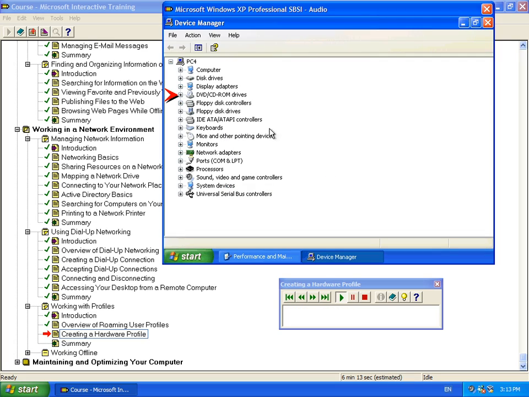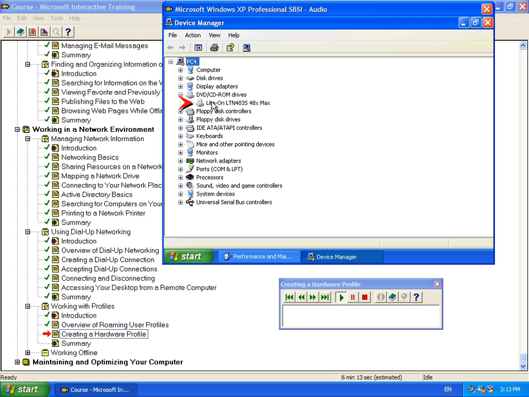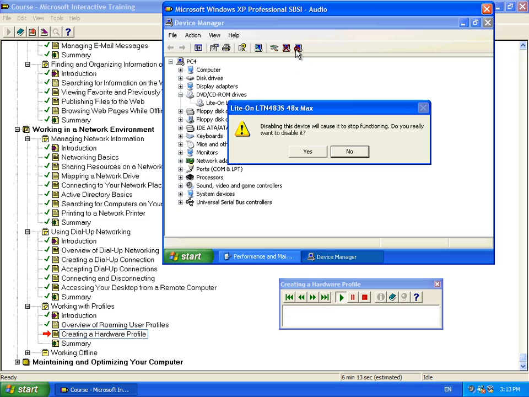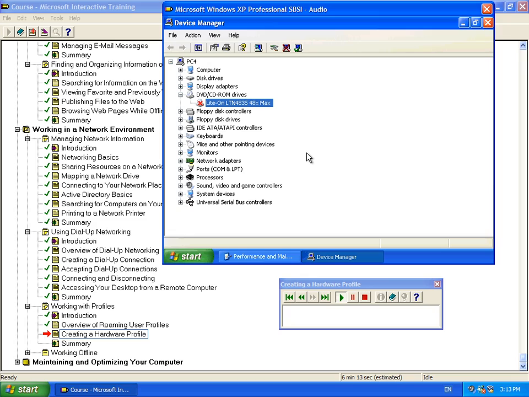Click the plus sign to the left of DVD CD-ROM drives. Click this device. To make the CD-ROM drive unavailable for the undocked profile, click the Disable button. Click Yes. This change is now included in the current profile, and the computer now has a hardware profile that can be applied for use when the computer is away from the docking station.